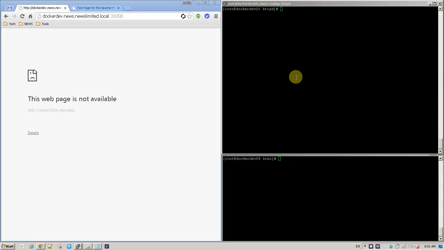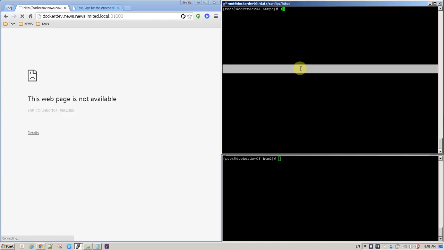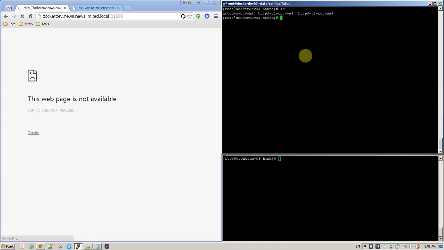Now let's use the image we previously created and run it on the Kubernetes. To create a pod or replication controller, you have to use either a JSON file or a YAML file. I have one for the HTTPD.